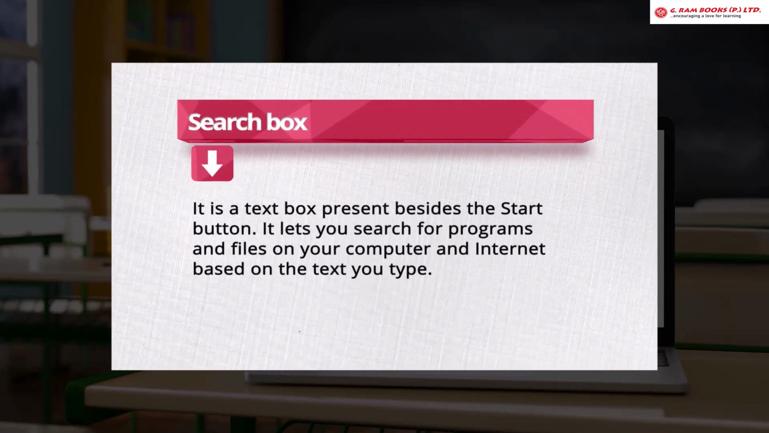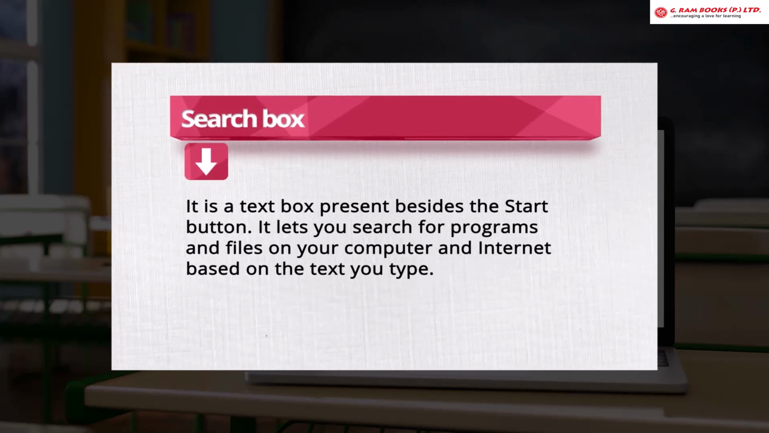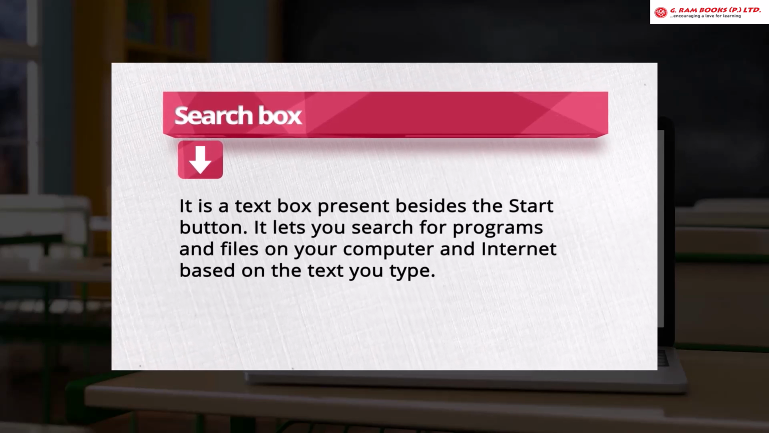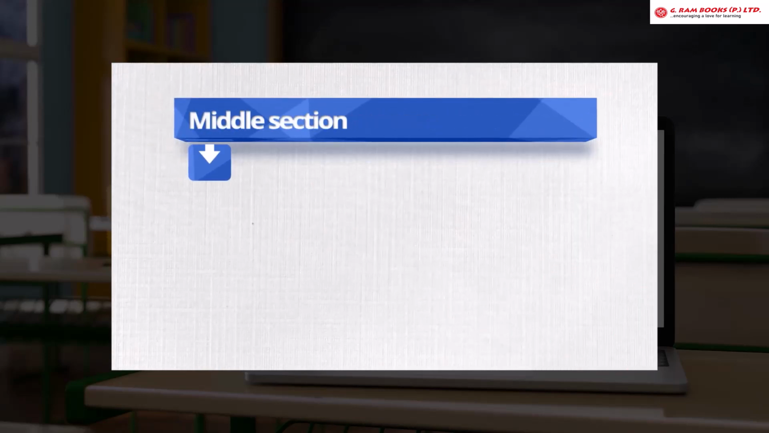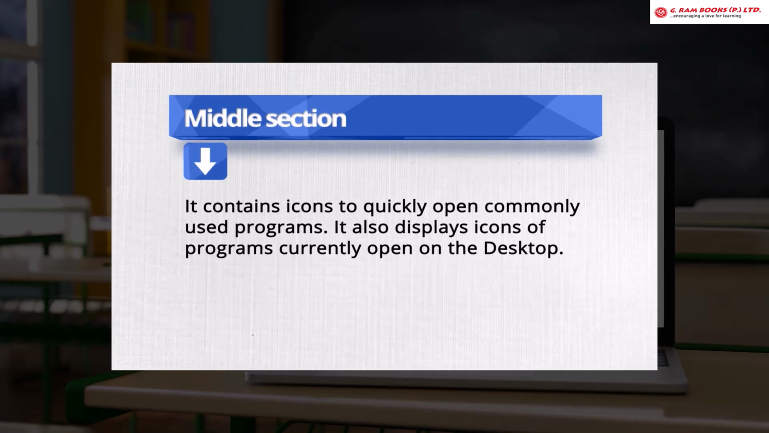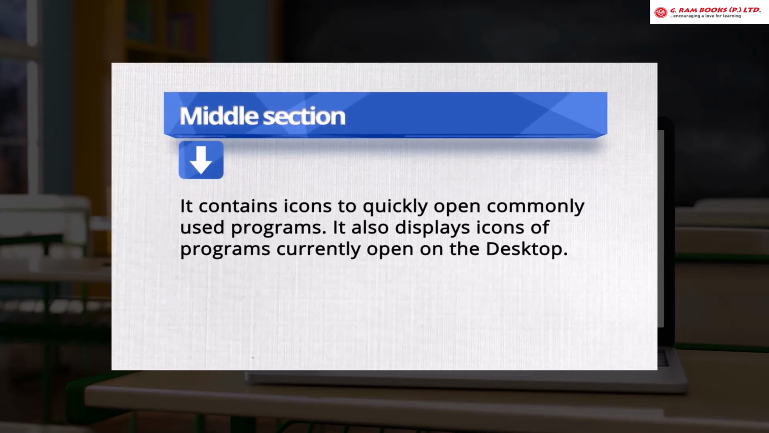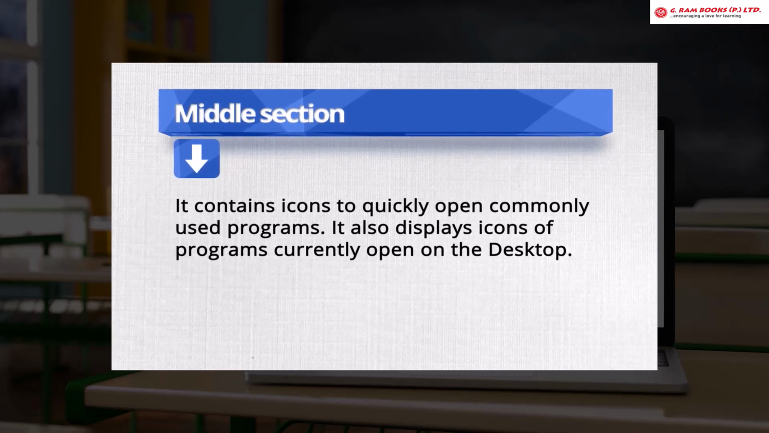2. Search box. It is a text box present beside the Start button. It lets you search for programs and files on your computer and internet based on the text you type. 3. Middle section. It contains icons to quickly open commonly used programs. It also displays icons of programs currently open on the desktop.